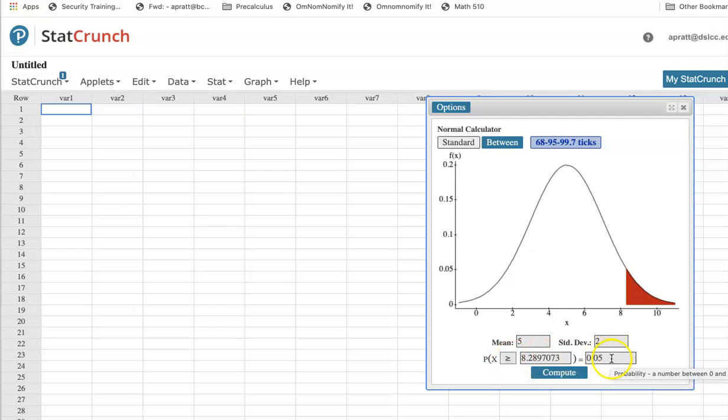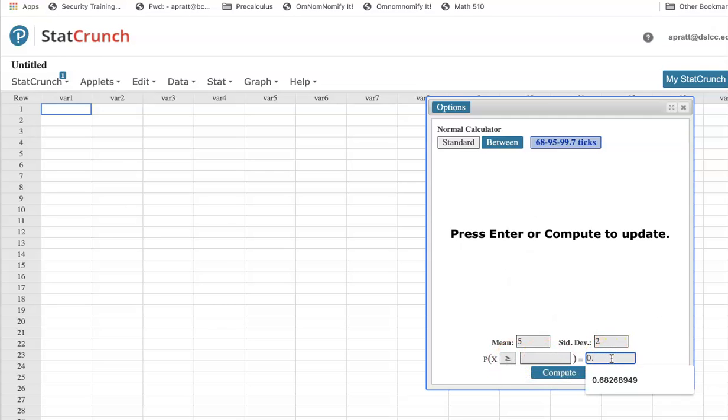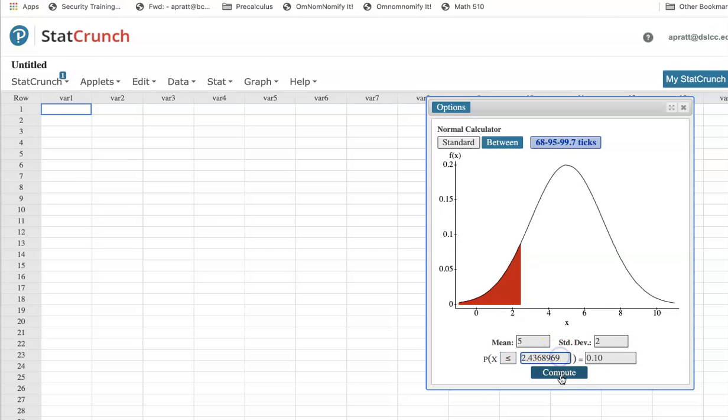If you wanted the bottom, so let's say we wanted the bottom 10%, so we would put 10% here, and we wanted the less than, and it gives us that 2.44 is the value here. So if you remember, we had to do that cross multiply thing and add the mean. That doesn't have to happen here. So part of why I like using the calculator is because I just don't want to have to do those calculations when the computer can do it for me.